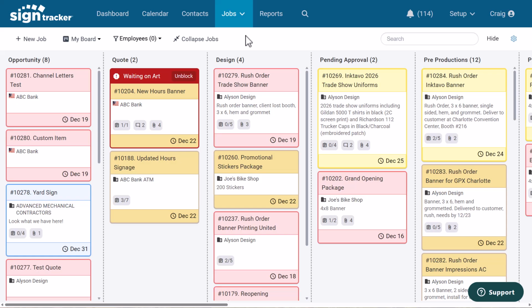SignTracker is the daily driver that you're going to use to run your shop. It has all of the core features you need, but none of the complexity you don't.